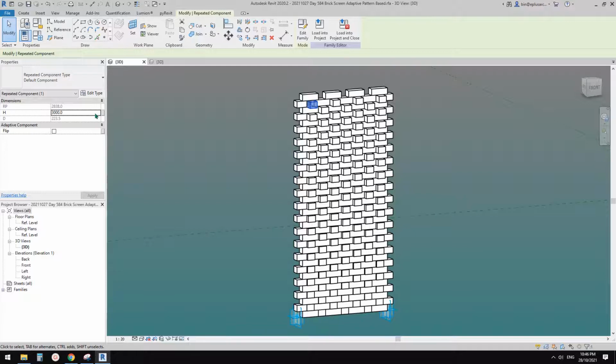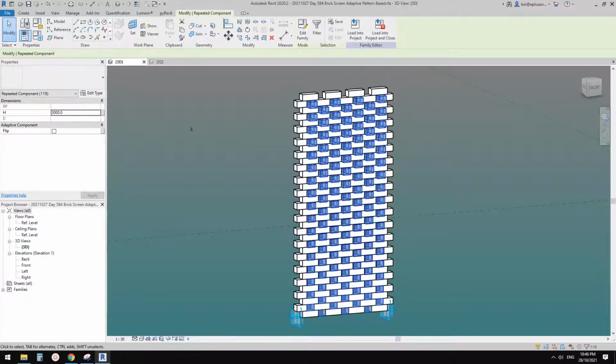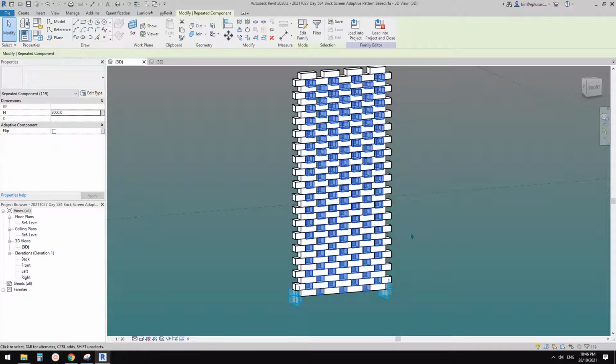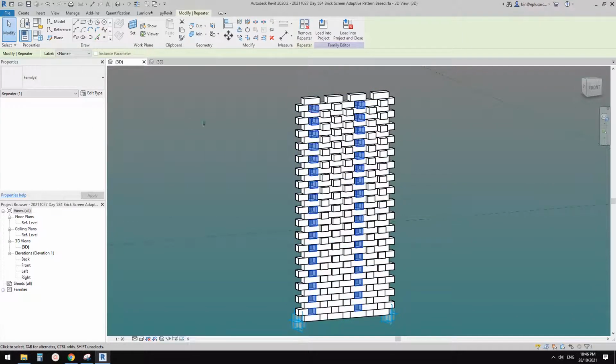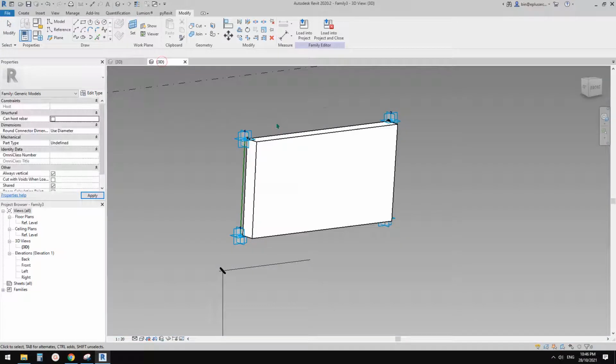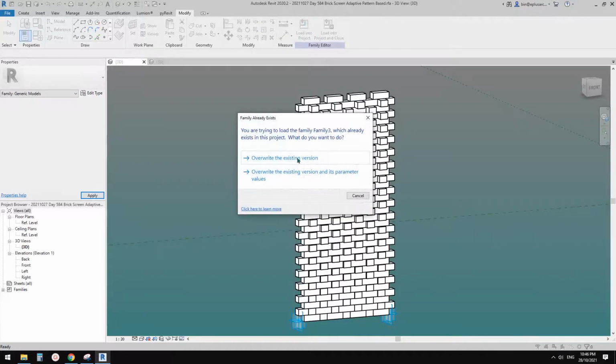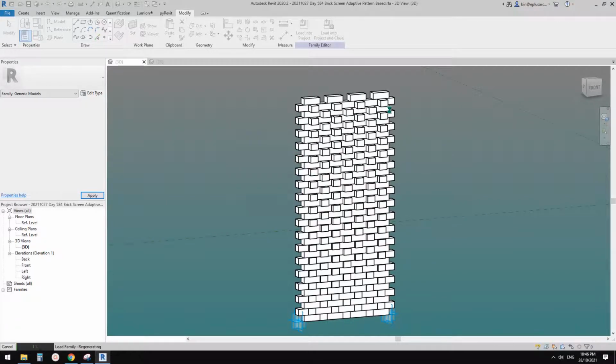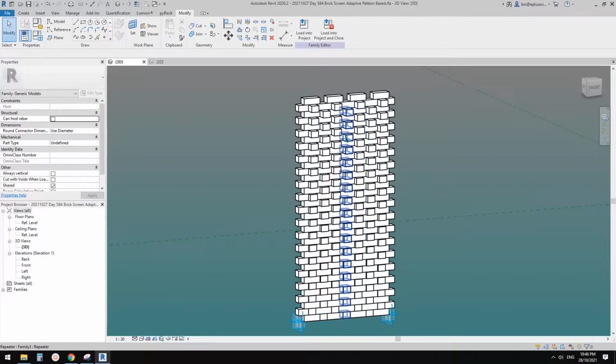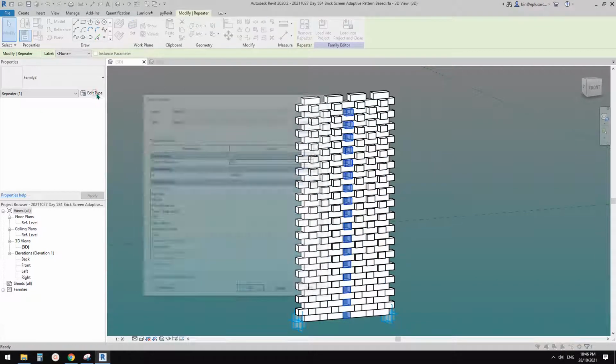But the issue is if we select all, because it's an instance parameter, if we create more, the extra won't link to this. Probably we need to change this to a type parameter. So let's just go back to this family, change this one. So instead of instance, just change it to type, and okay, load this back, overwrite.